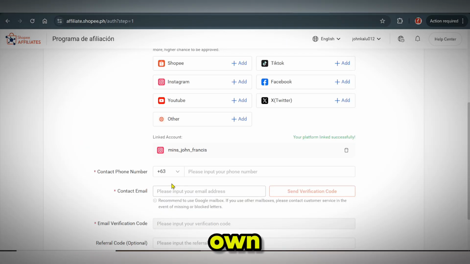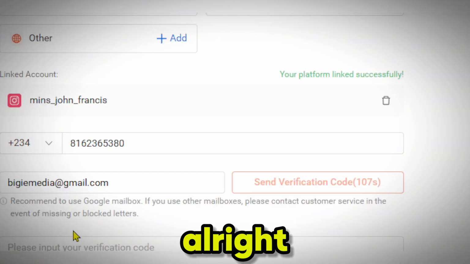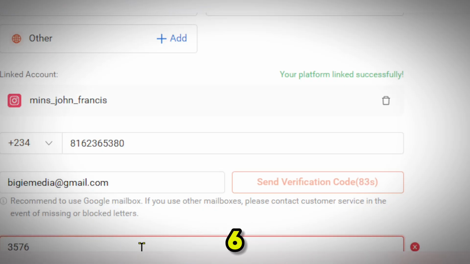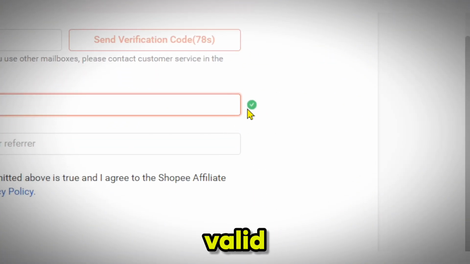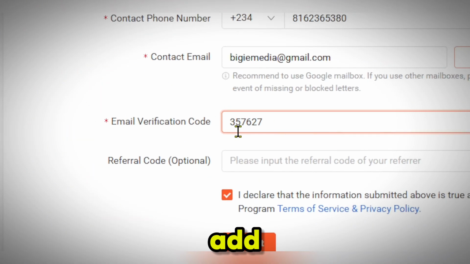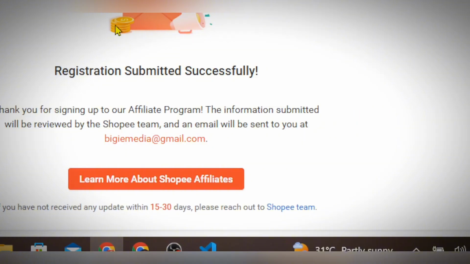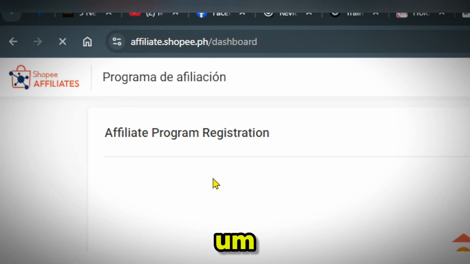To select your own country, you click on this, and you're going to see +234, or maybe your country's number code. We're going to add the number code, and it is valid. You can add your referral code or leave it, since it is optional. Then click on submit. Your registration is successful. This is basically how to register for Shopee affiliate.